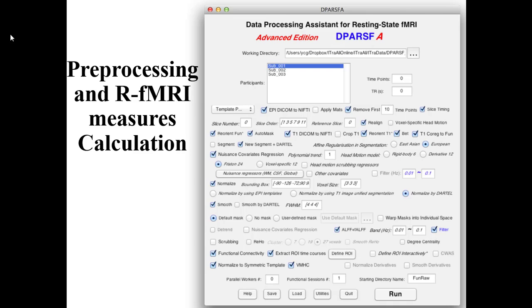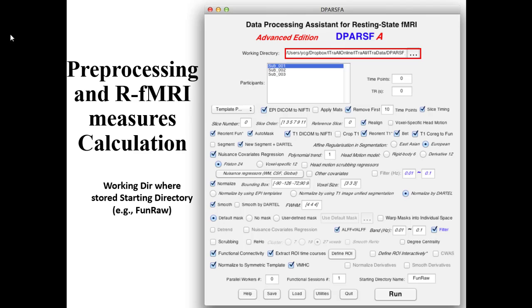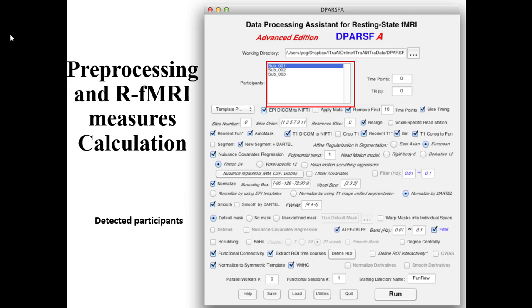So in DPARSFA, what you need to set up is to tell it the working directory. The working directory means that under it you have fMRI and T1 raw, which is basically L analysis, what we have just sorted.